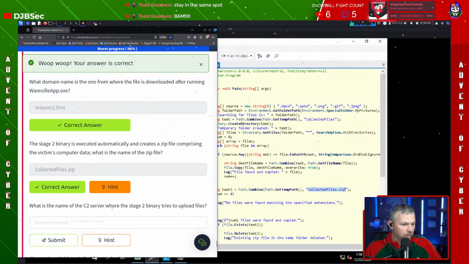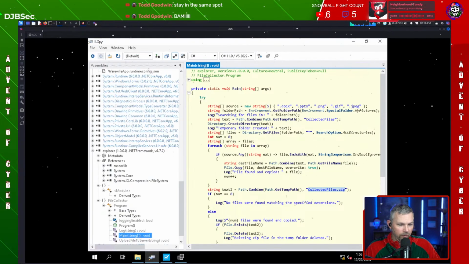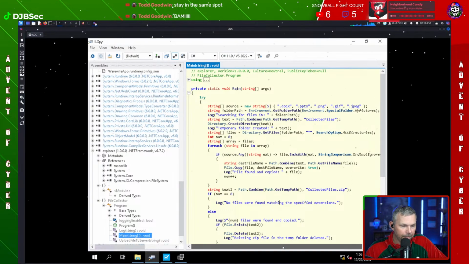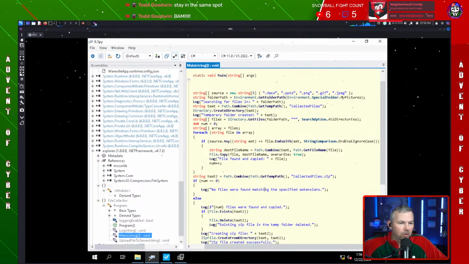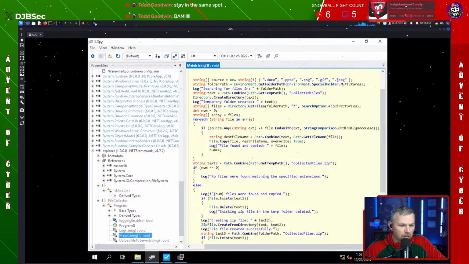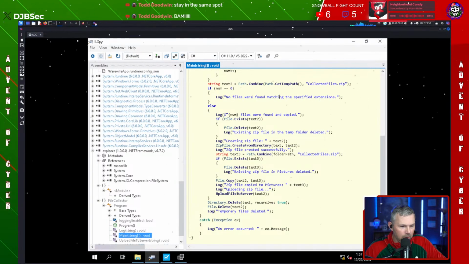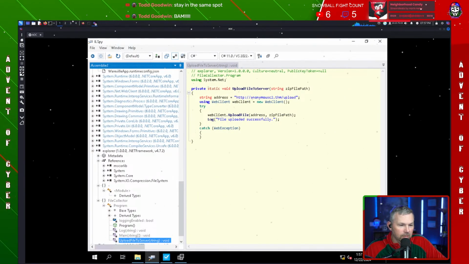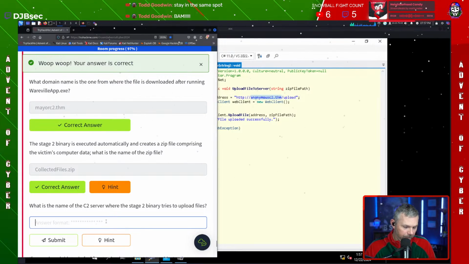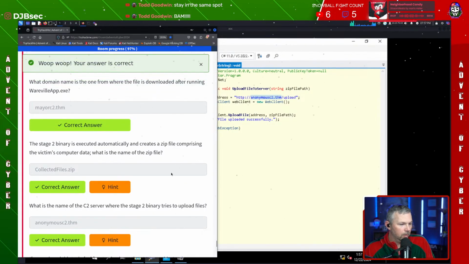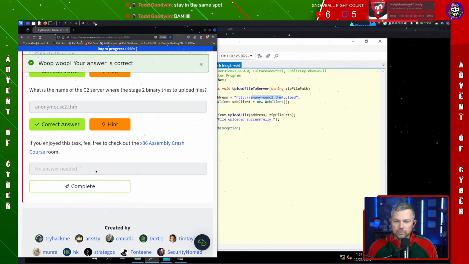What is the name of the C2 server where the stage 2 binary tries to upload the files? All right. What is this doing? So string, it wants documents, it wants PowerPoint presentations, pictures. So that created it. Oh, here's upload, anonymous. Because of course, in all hacker stories, you have to have the anonymous. Oh, sweet. That was kind of fun.